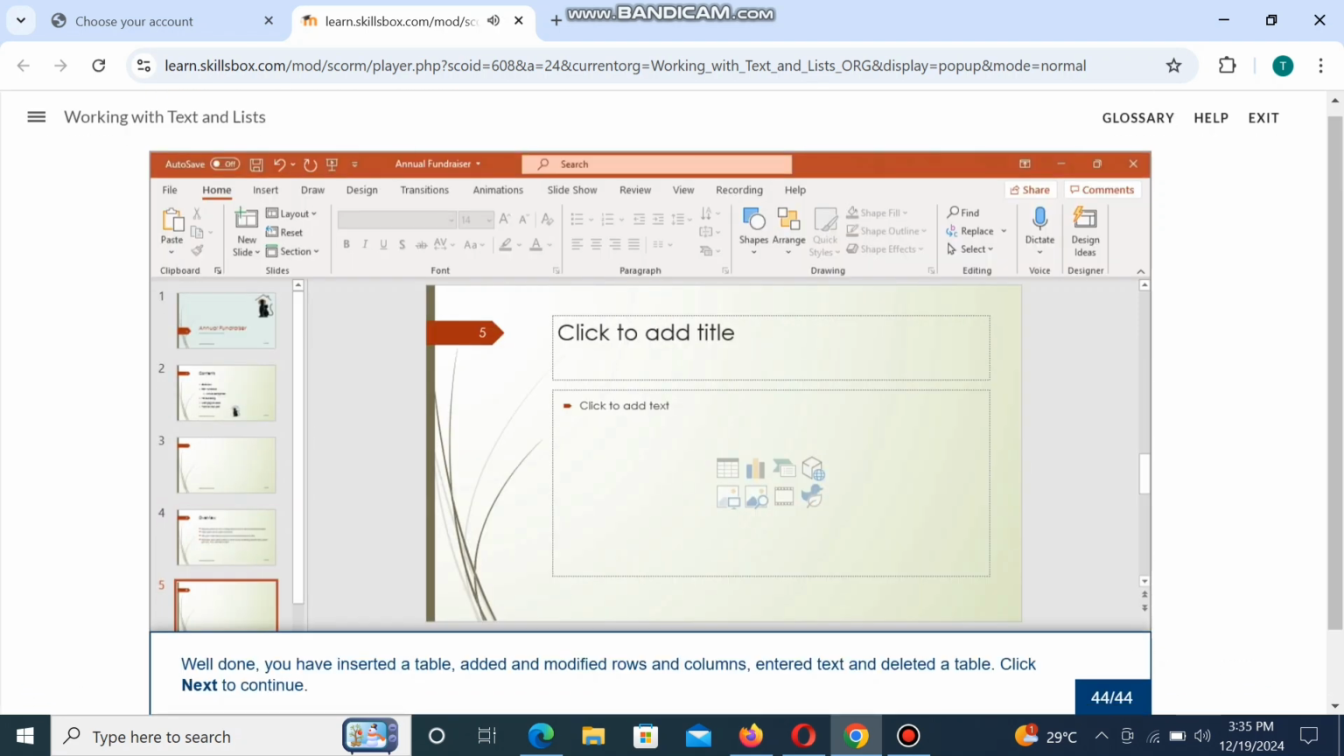Well done, you have inserted a table, added and modified rows and columns, entered text and deleted a table. Click Next to continue.